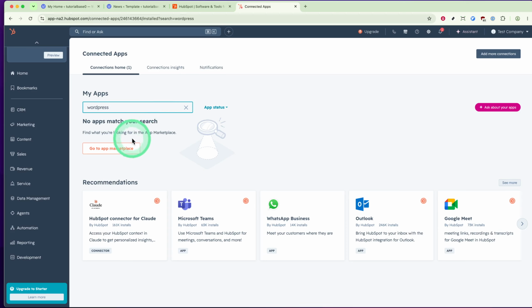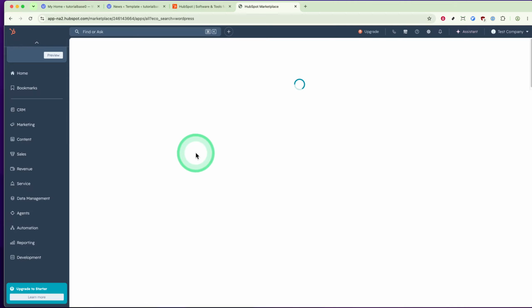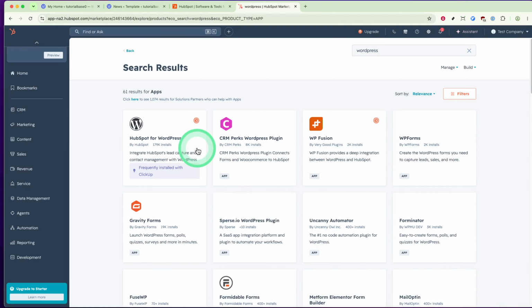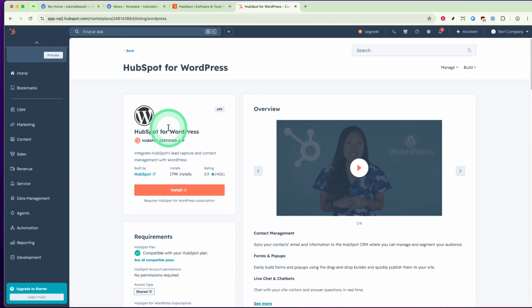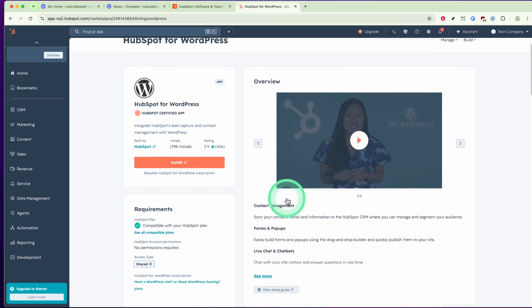On the HubSpot for WordPress page, look for the Install App button and click on it. This is the action that will initiate the integration process, so it's an important step. HubSpot will then guide you through the necessary steps right on your screen. Follow the on-screen instructions carefully. HubSpot has designed this process to be as straightforward as possible, so you'll be walked through everything you need to do.